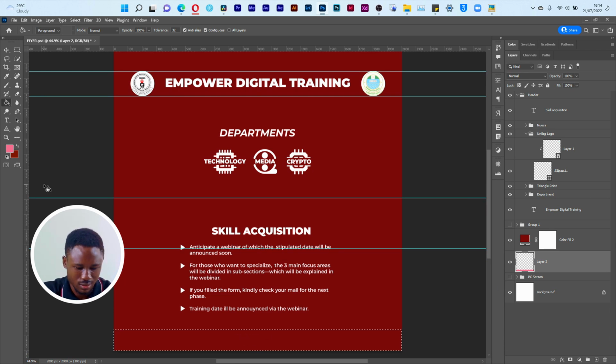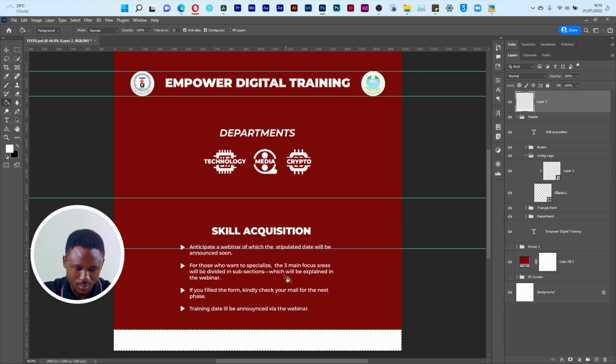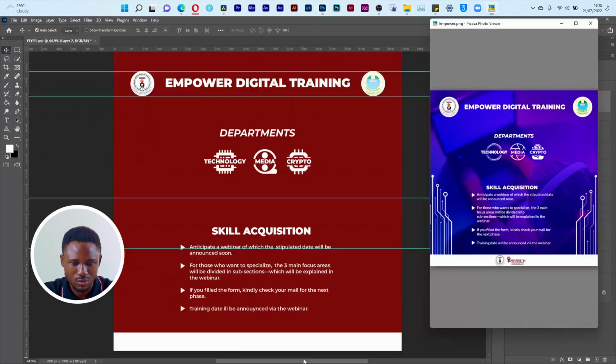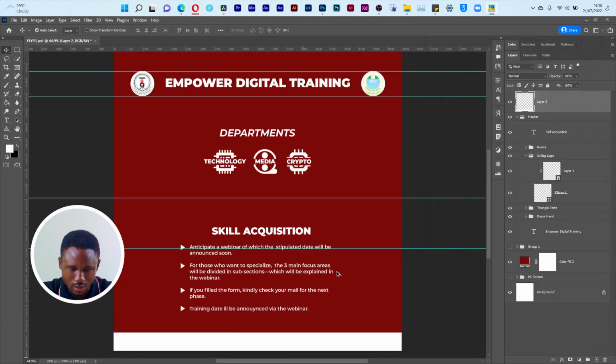Okay, D to set it back, X, paint over it. We can't see anything. Let's move it forward. So Ctrl D to deselect. If it is too much, you could reduce it by just moving it downwards. So the next thing we need to put there is the Nuesa logo and the Empower logo.